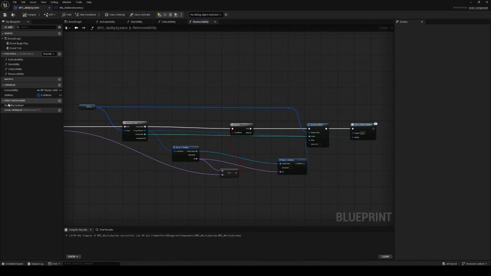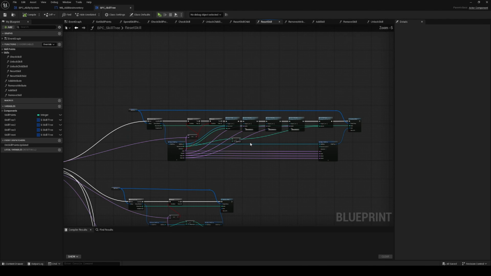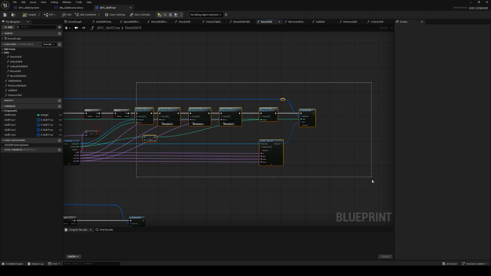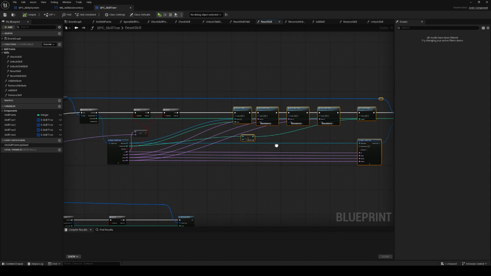But anyway, another thing we have to do, we're gonna open our component skill tree, and now we're gonna go to reset skill. Oh my god, that's so many. And in reset skill, we can make some space.